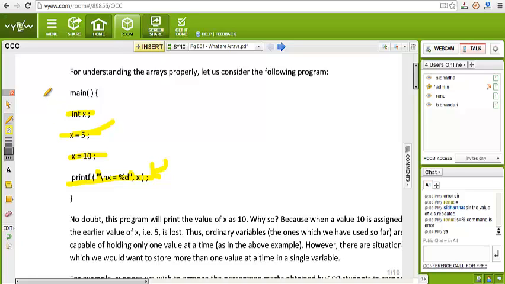Because I earlier told that when we declare any variable, it reserves a place in a memory cell. Suppose we declare int x, that means it reserves a place in a memory cell. So by the command x is equal to 5, we put 5 here. Now again we write x is equal to 10, then this 5 will be deleted and at that place 10 will come. So when we give the command printf x is equal to percent d comma x, this 10 will be displayed.